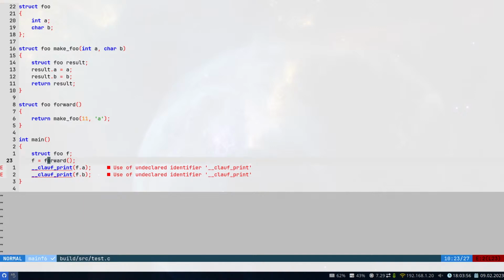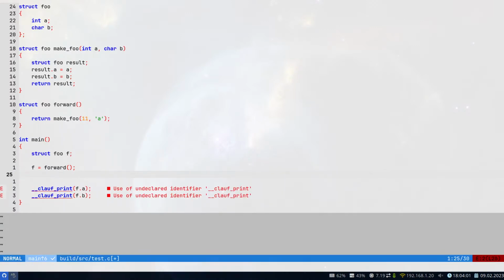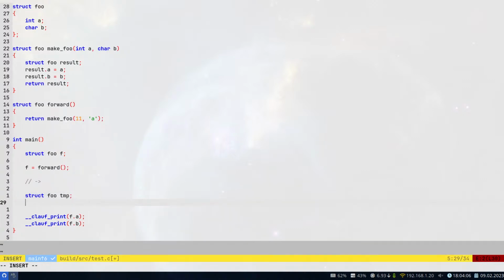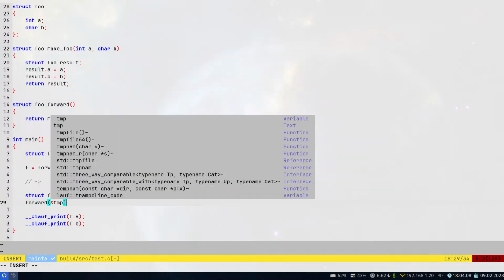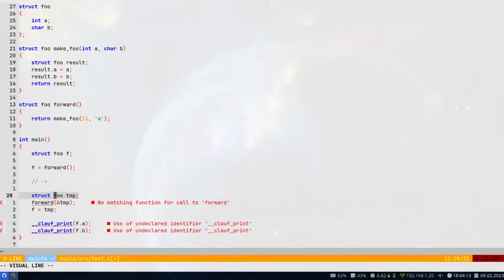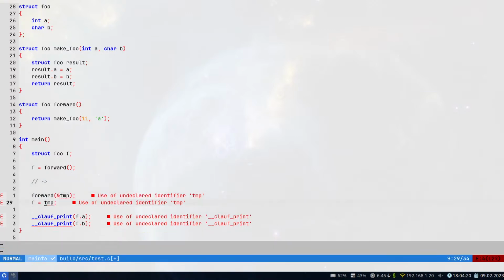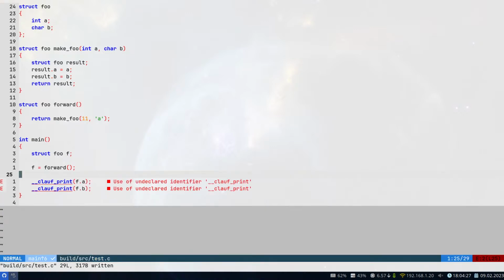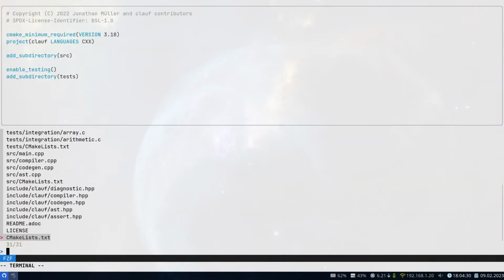So in the assignment, what the lowering is doing: this one gets translated into struct foo temp, forward temp, f equals temp, right? Since we're creating a temporary for the call, we store that in there and then we mem copy it over. And we can do another case of elision by lowering it instead to forward and just write the result directly into temp. So let's try that.